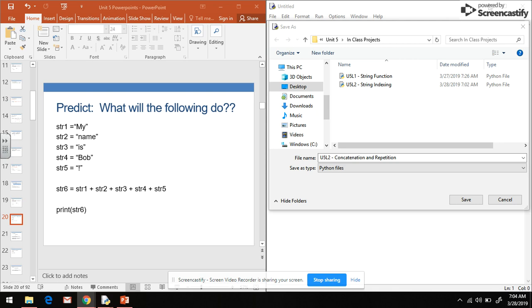This last video on strings is just a little bit of a reminder for some of you on how strings work. So it says, predict what the following will do. We're going to run some of this code just to see what it does. Make sure you really know how strings concatenate, which means they add together, and how they repeat if we multiply, and make sure that you really understand that. So as you start coding your own programs, you understand how string output will actually work.